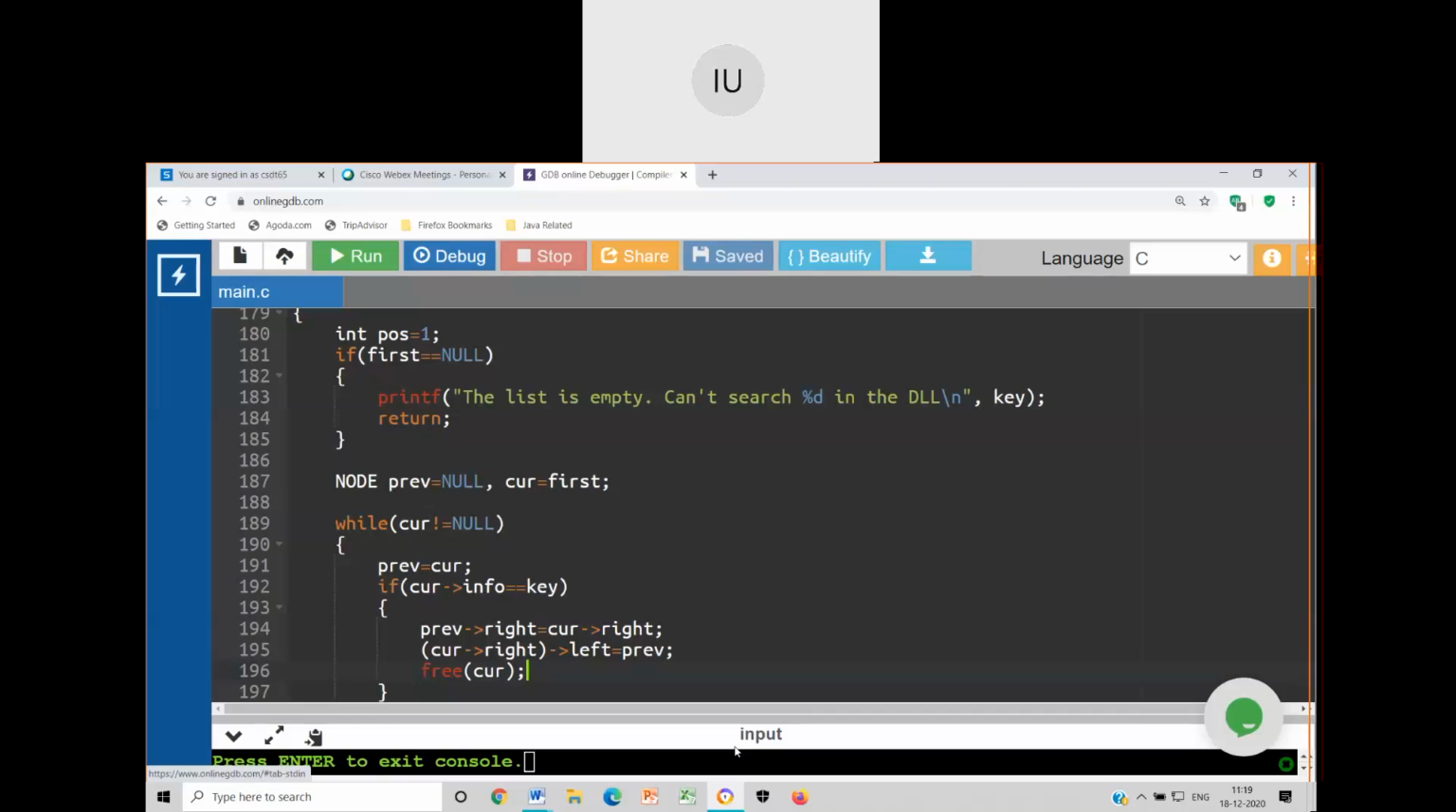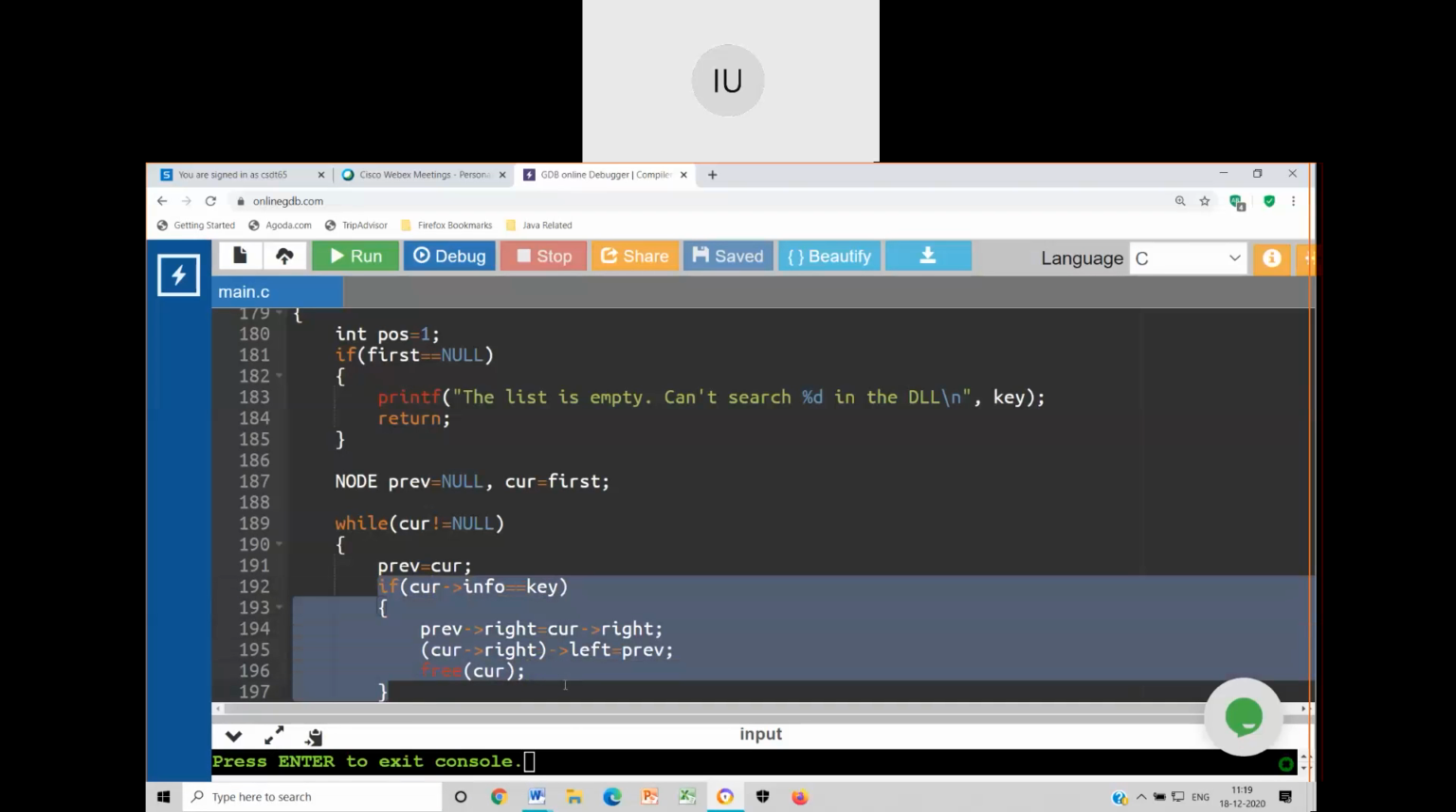Imagine if the node to be deleted, the key to be searched is found at the first position only. Can you apply this at that time? Previous arrow right is equal to current arrow right. So first node will be pointed by current. Okay. Previous is pointed by null. Okay. Now current arrow right is your second node.